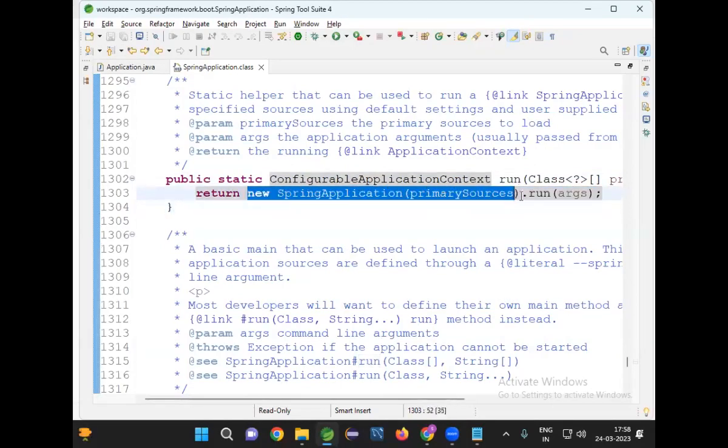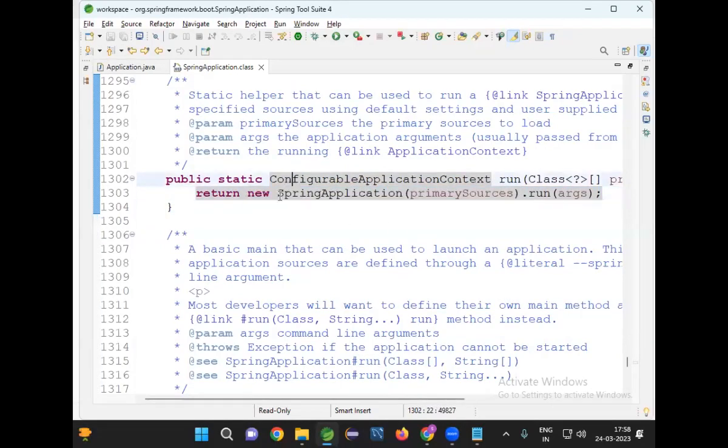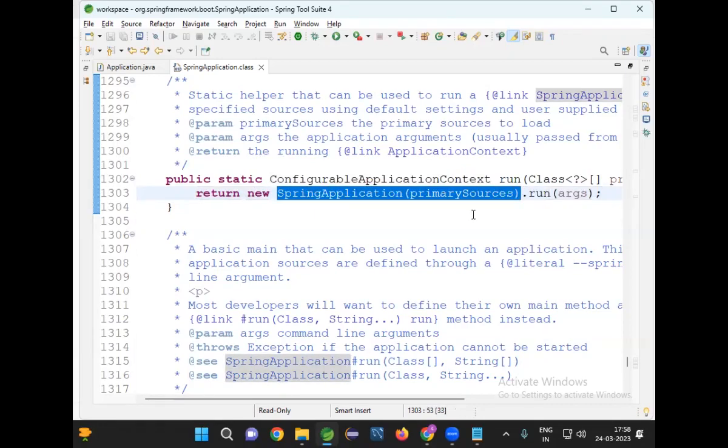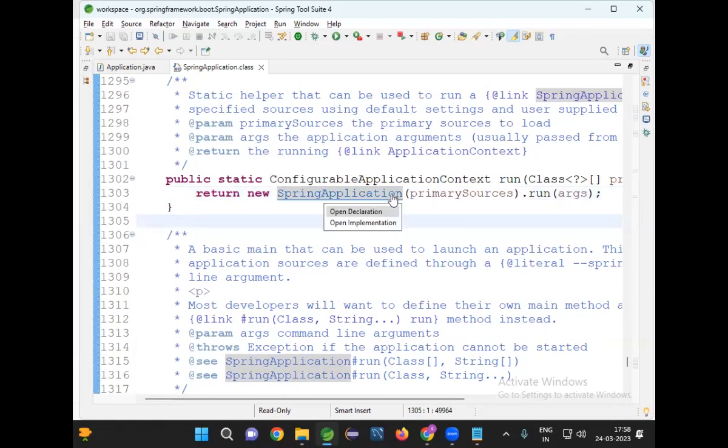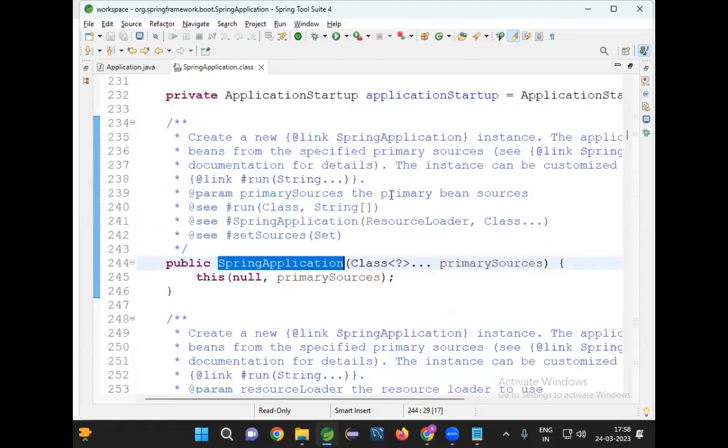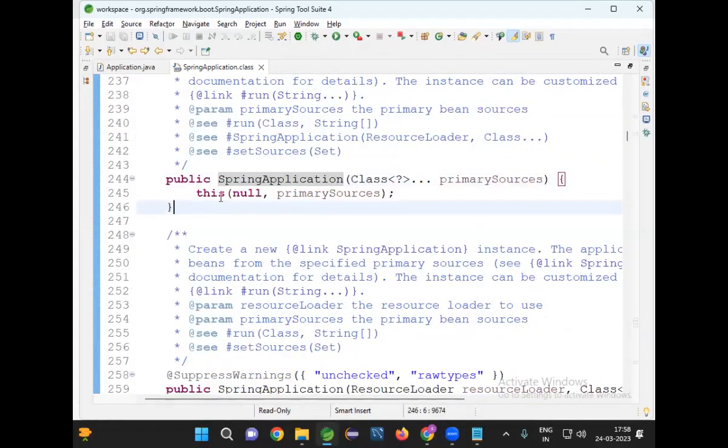What is this? A SpringApplication class object is created. Using that object, they are calling the run method. Can I say this is a constructor? Can I go inside the constructor? Yes, I'm going inside the constructor. Then again, they are calling this, again a constructor.